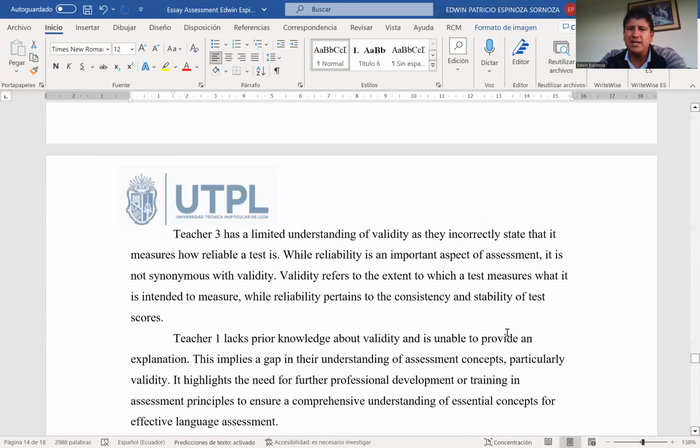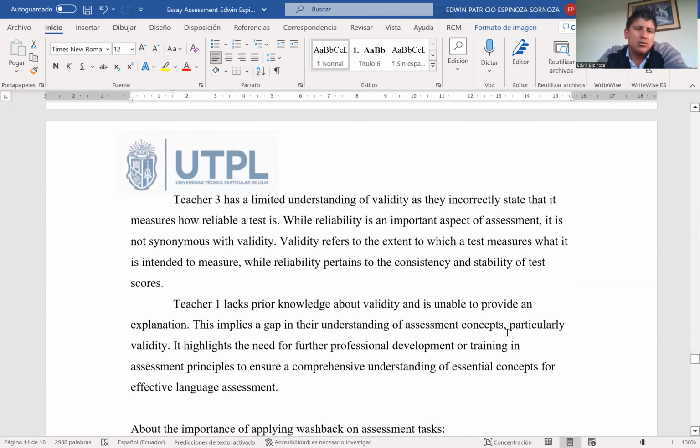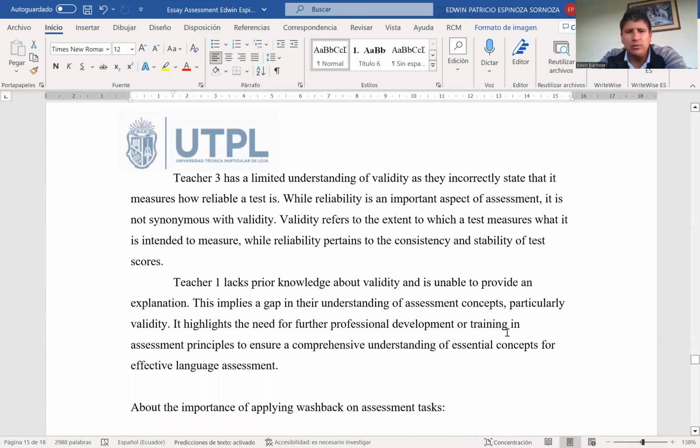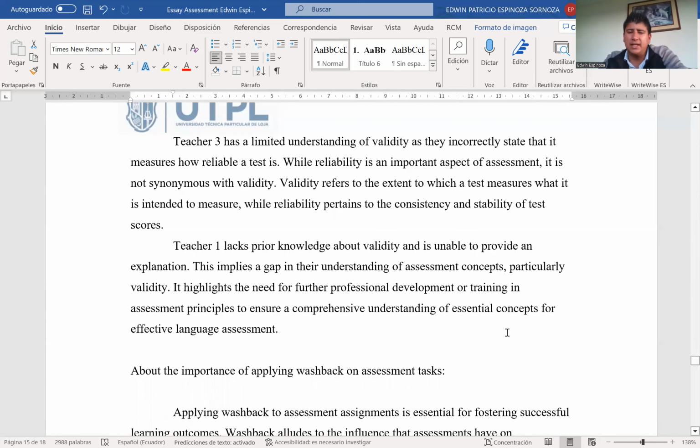Teacher number 3 has a limited understanding of validity, as they incorrectly state that it measures how reliable a test is. While reliability is an important aspect of assessment, it is not synonymous with validity. Validity refers to the extent to which a test measures what it is intended to measure, okay? While reliability pertains to the consistency and stability of the test.